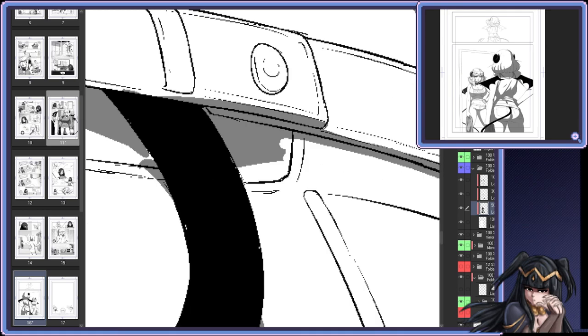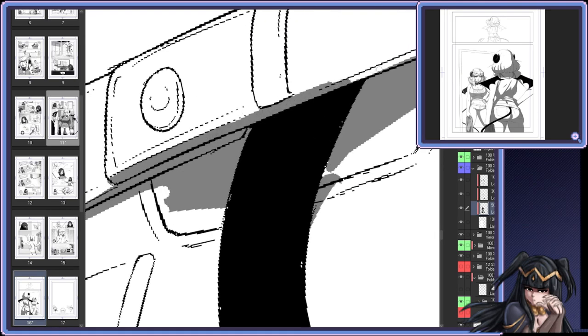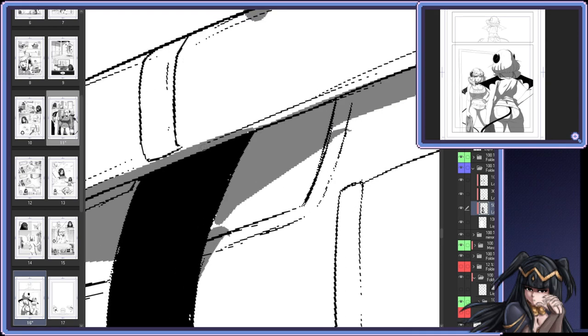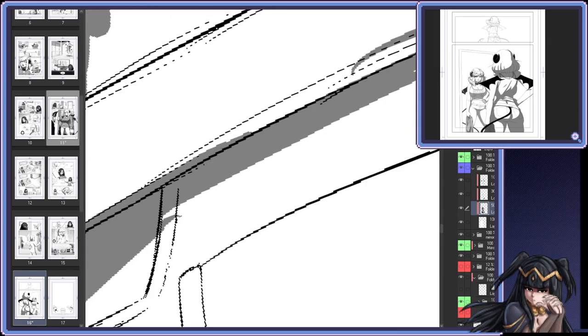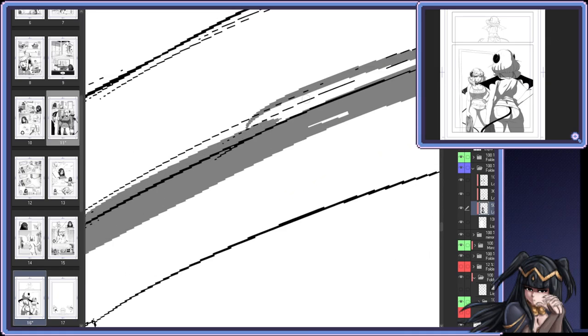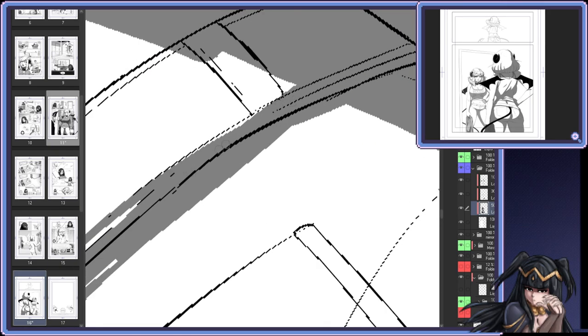Details like this are really not necessary for this. They don't need these extra fine edges of jeans and shit to be shaded on their own. It shouldn't be a problem to just leave this.